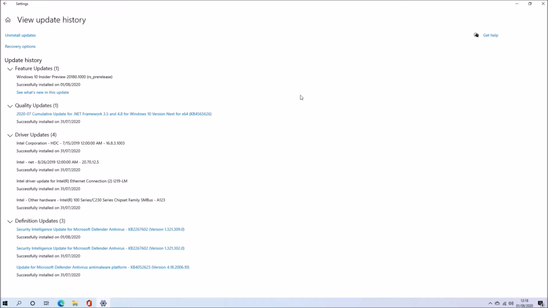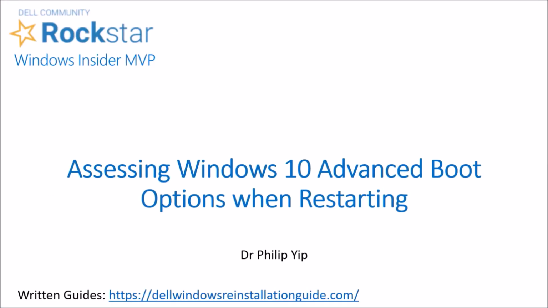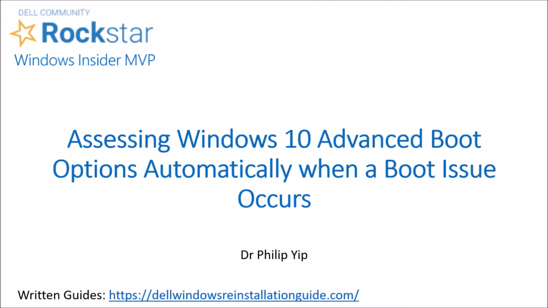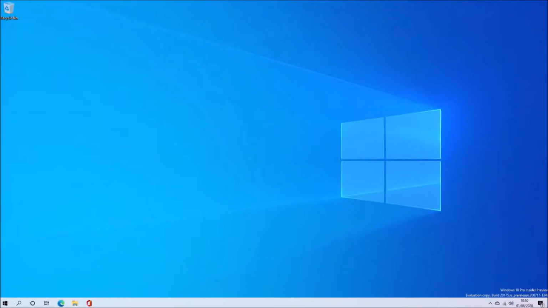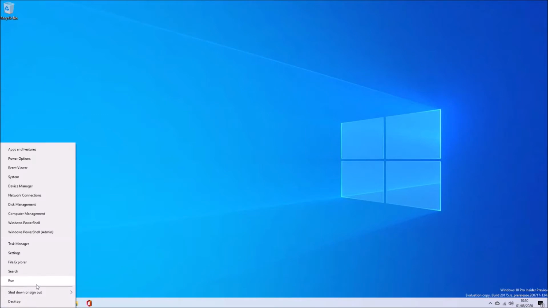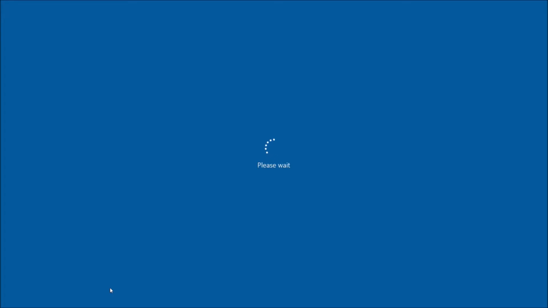So if you have a major issue but you can still boot into Windows 10, you're going to want to access the advanced boot options. And in order to do so, what you're going to need to do is go to the start button and right click it and then select shut down or sign out, and then hold down shift and left click restart.